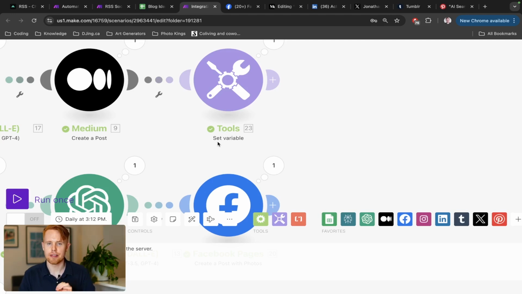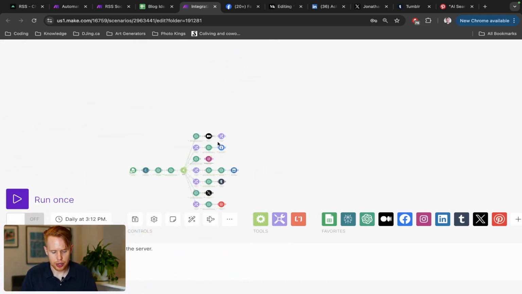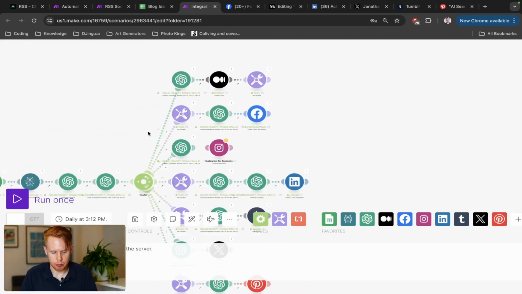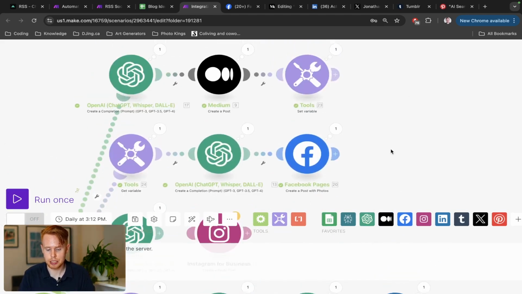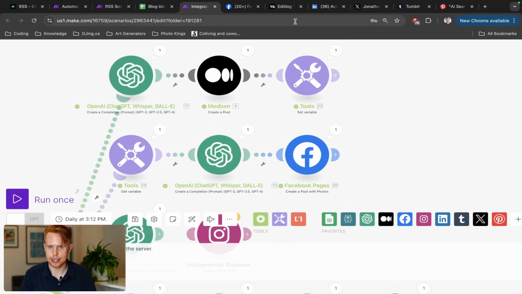And we have this set variable here. So what's going on is that traditionally in make.com, when you're going down all these different paths, you can't access information from any of the previous paths. So we start at the top, we go down path 1, then path 2, then path 3, then path 4, and so on and so forth, right? But if you're going down path 2 here and creating that Facebook post, you can't access anything in path 1.